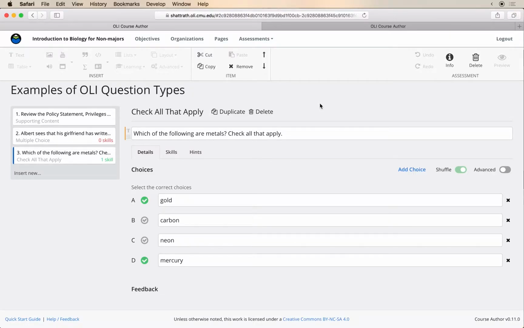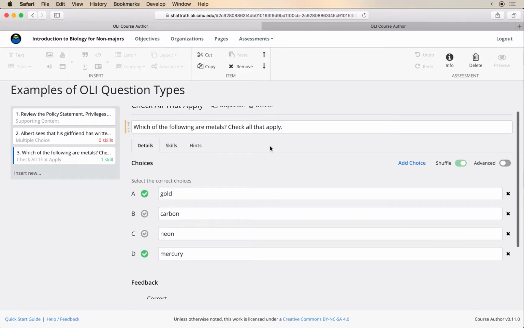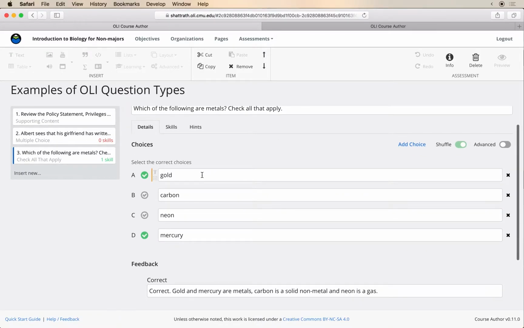Check all that apply questions are multiple choice questions where one or more answers might be the correct answer. In this case, I've crafted a question: which of the following are metals? Check all that apply. And the options for students are gold, carbon, neon, and mercury. And of course, mercury and gold are the correct answers.